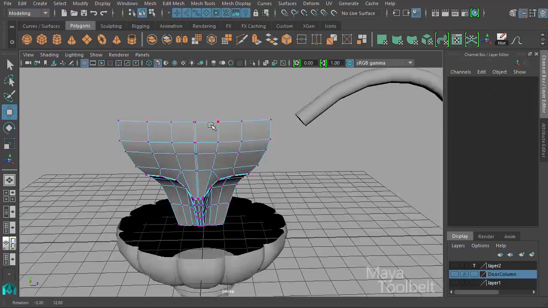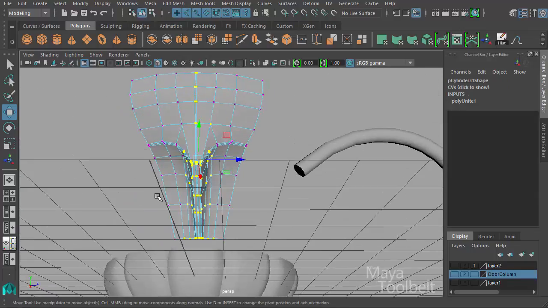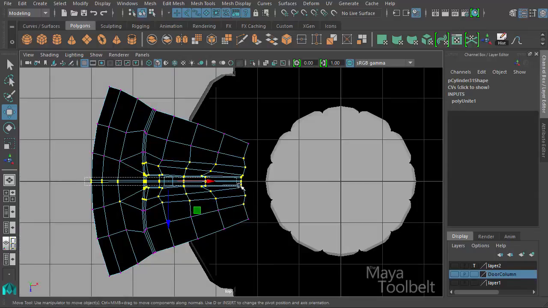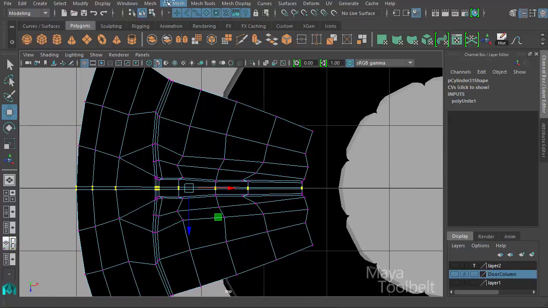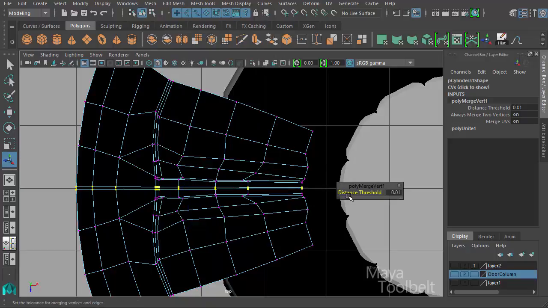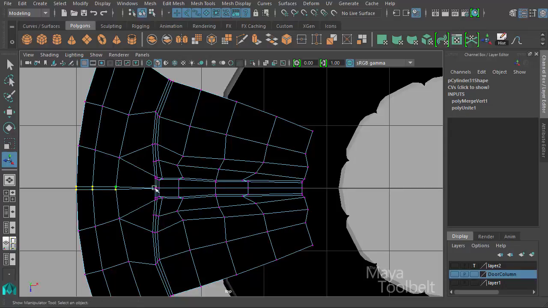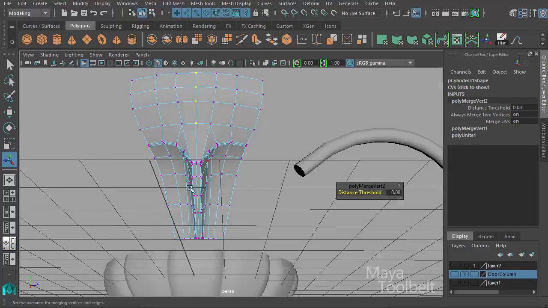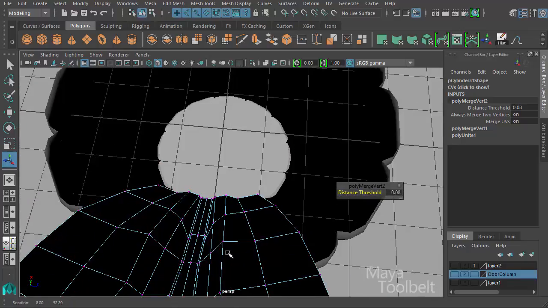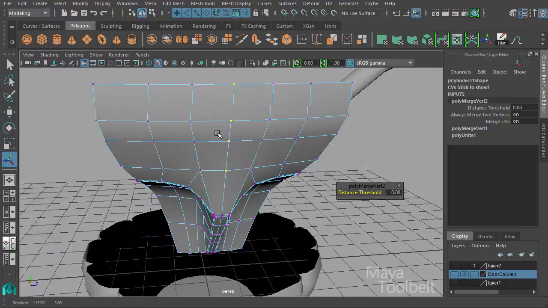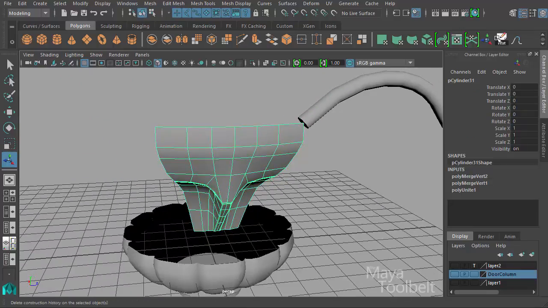I'm going to grab these vertices down the middle, go to my top view and it'll be easier. Just make sure I grab only those vertices down the middle. Edit Mesh, merge, and we'll increase the distance threshold until they merge together the way we want. Okay, we've got most of them. We can try these now separately. There we go. Let's see if we're missing any. I think they're all there. Okay, we can delete history.